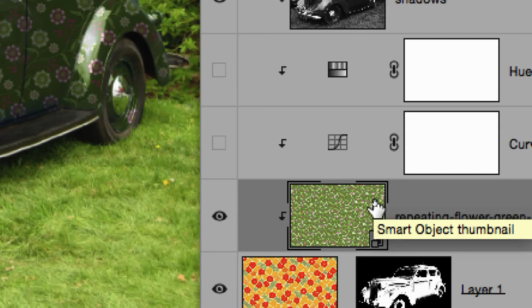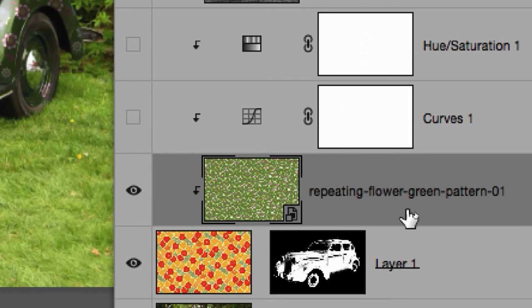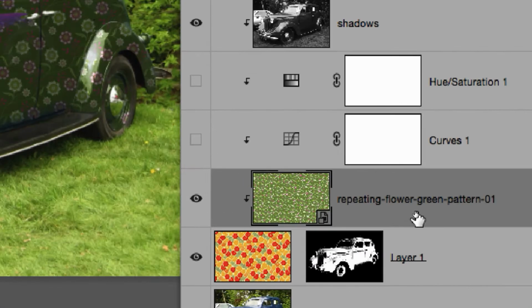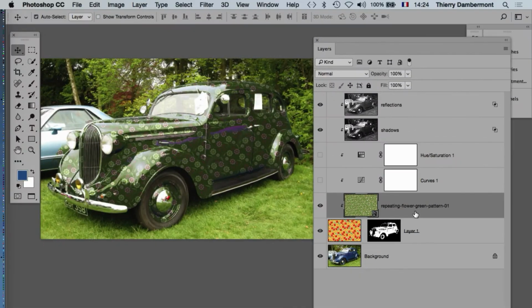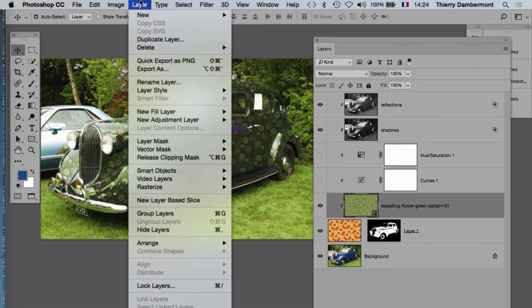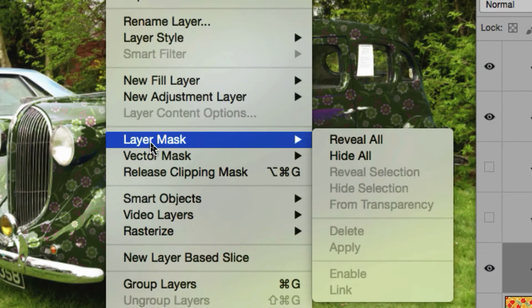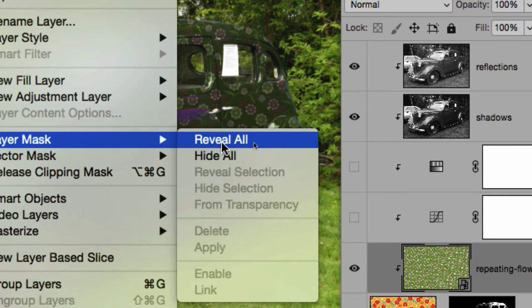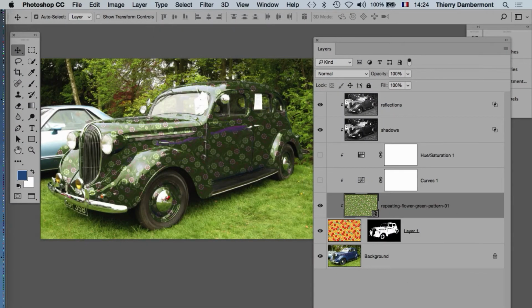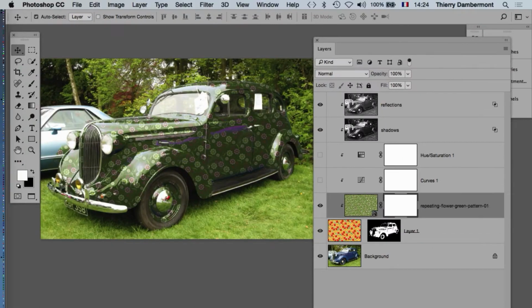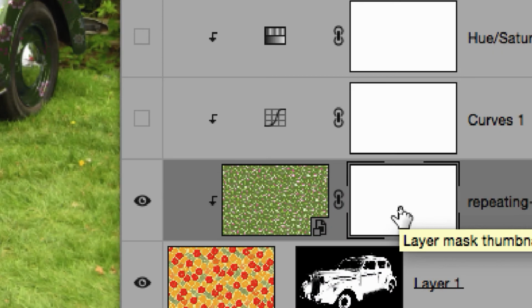Let's make the two patterns appear on the car. So you will have to put a layer mask on that one. So that one, the layer is selected, you will ask for a layer mask like that, layer mask, reveal all, or you may use this icon on the bottom of the layers panel. Then you are working now on the layer mask.